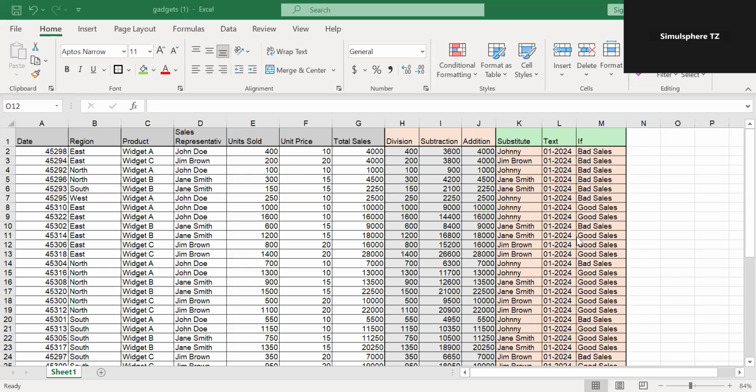We will be looking at pivot tables in this class. A pivot table is a tool in Excel that helps in summarizing the data on your table. Recall our gadget data set that had date, region, product, sales representative, units sold, and unit price.